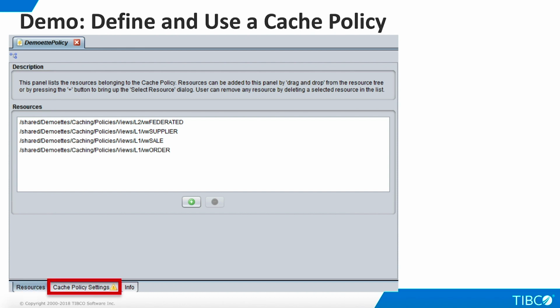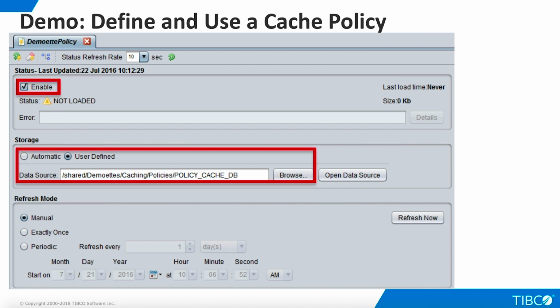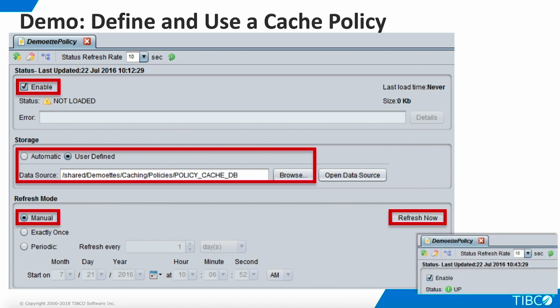Now move to the Cache Policy Settings tab. Enable the policy. Set storage to user-defined, then browse and select our cache target. We'll use manual refresh mode because that is most convenient for a demo. Save your work and click Refresh Now. The cache status changes to up. All 4 of our caches have been refreshed.